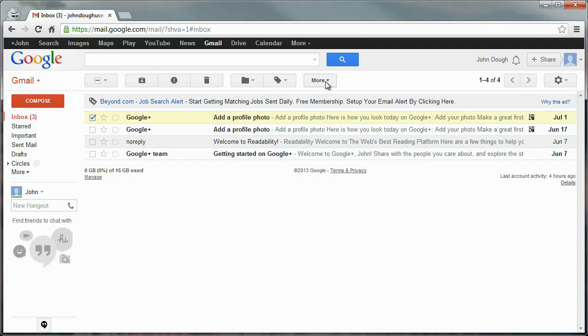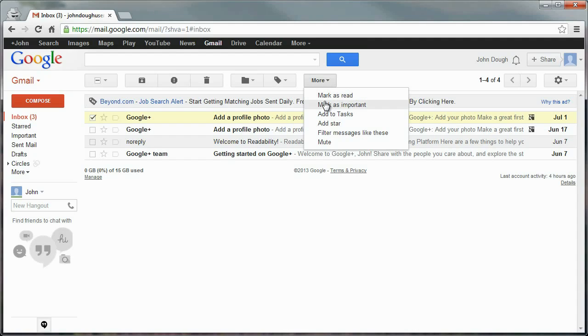And you've also got the more option here where you can mark as read, important, add to task, add star, filter messages like these, or mute it out altogether. Now, talking about the important and the star, that's these guys here, and that's this and this. This here is a star, and this here is an important designation.